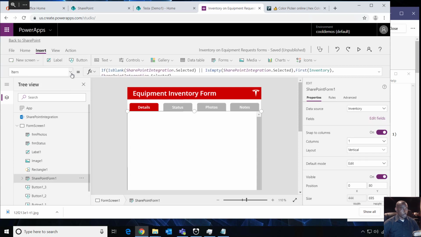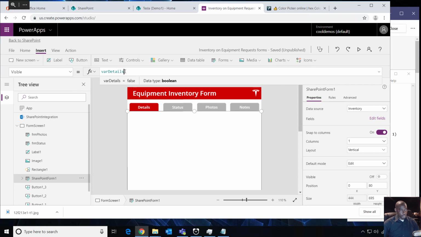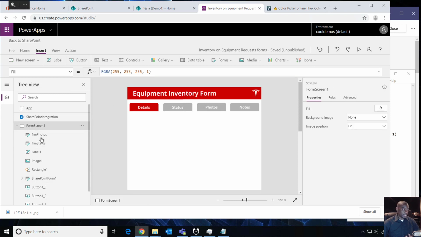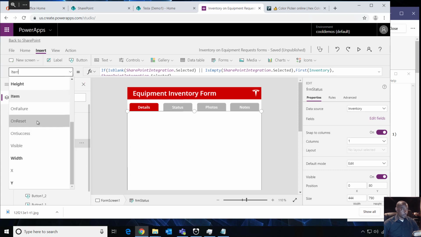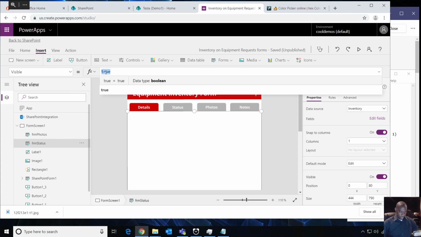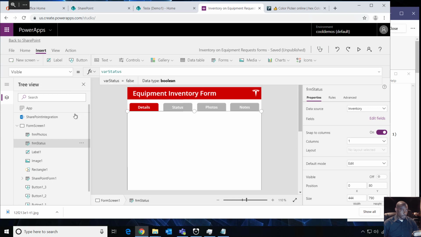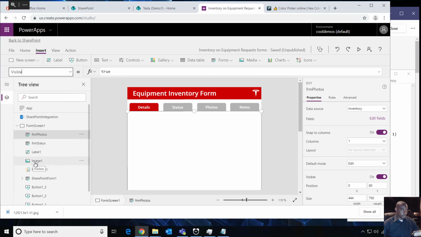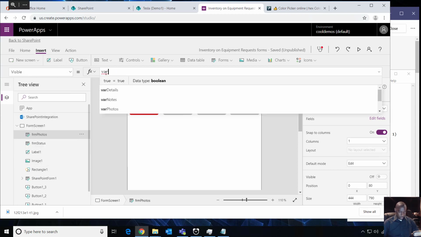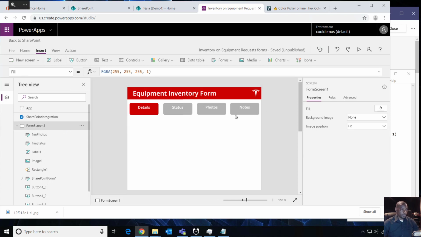So for SharePoint Form 1, this is going to be our main one. And for the visible property, instead of a default hard-coded true, we're going to say var details. So if var details has true inside of it, then that's going to trigger the view for the main one. And we follow the same pattern for status. So if we go to form status, go to visible, whether it's true or false in var status, that will set that visible property. And if it's true or false for var photos, that would set that visible property. So var photos, right?